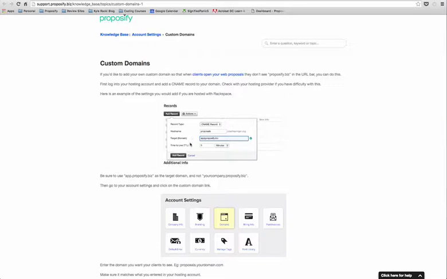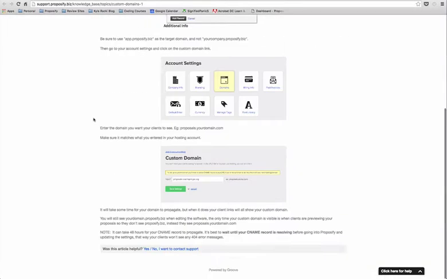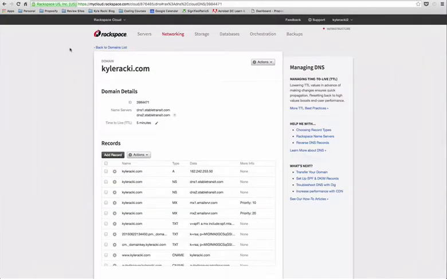That's important because we don't want to use something like goldendude.proposify.biz, because that's not going to work. It has to be app. No matter what your subdomain is, it's always app.proposify.biz. Now I'm going to show you how to do it on Rackspace because that's where I have my domain hosted. But this would be a similar process if you used GoDaddy or Media Temple, or we've got a list of some of the popular hosting providers in our knowledge base.